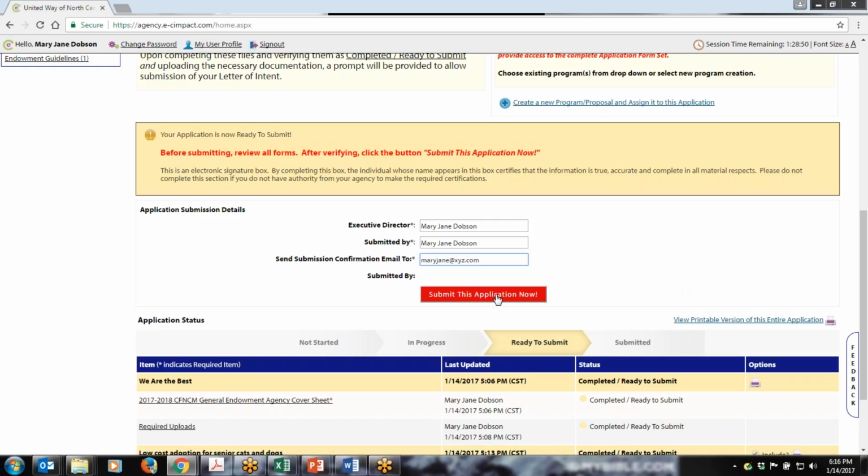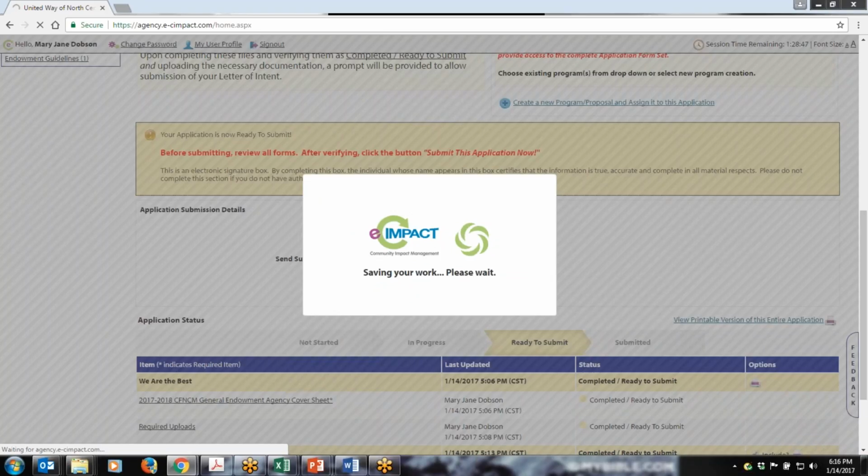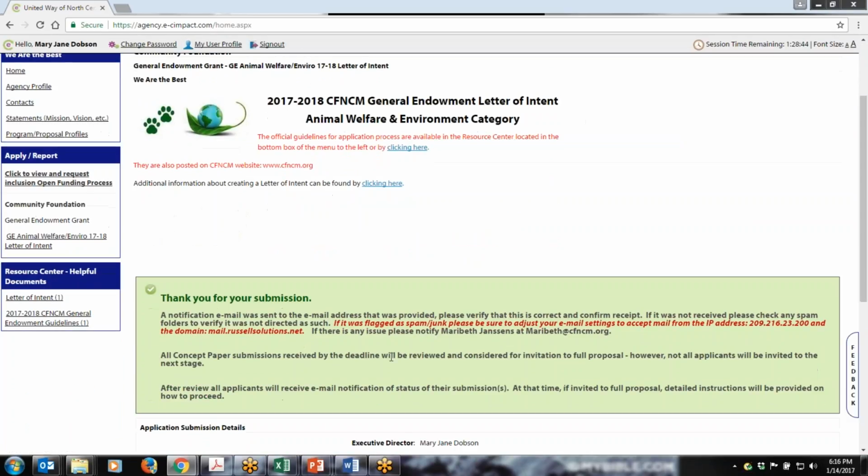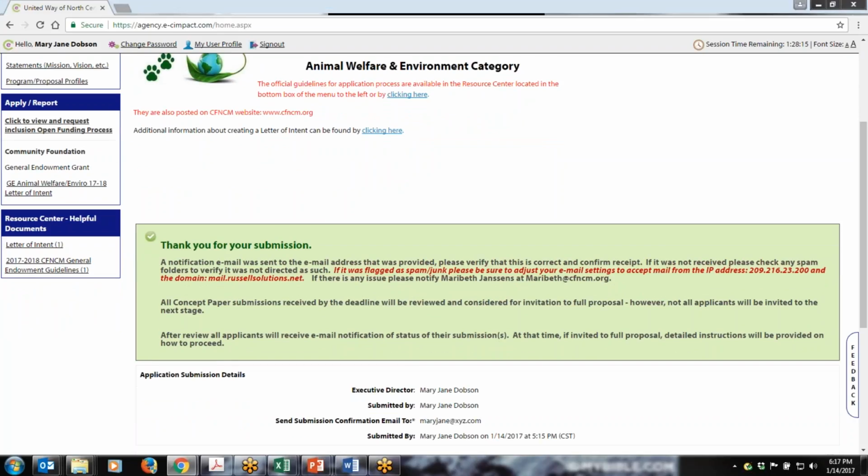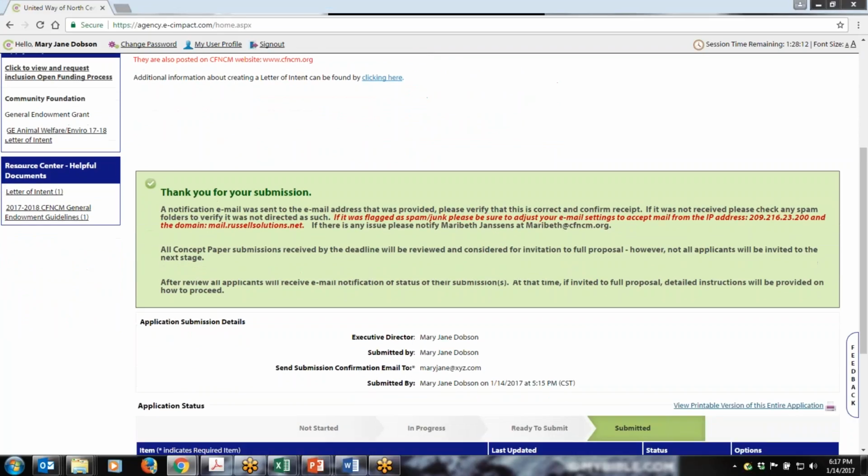Once you're ready to go, you're going to submit the application now, and you'll see that it thanks you for your submission. It's going to tell you again what I just said about the emails. The verification email does come from the software, although it is listed as being my email. You can put in your settings to accept mail from the IP address that's listed here or the domain that's listed here. If you don't know how to do that, you may want to notify your IT department. If you get the email, it obviously is fine.